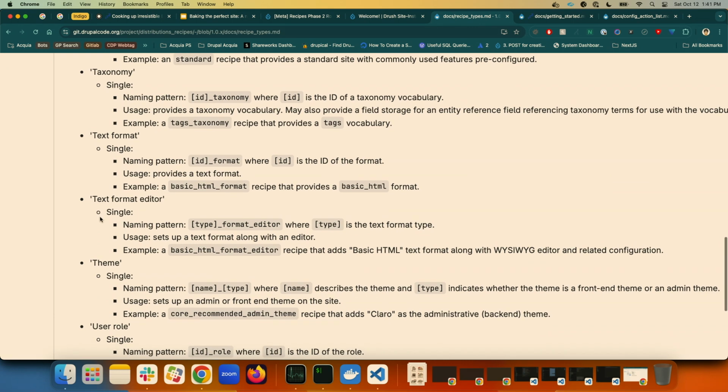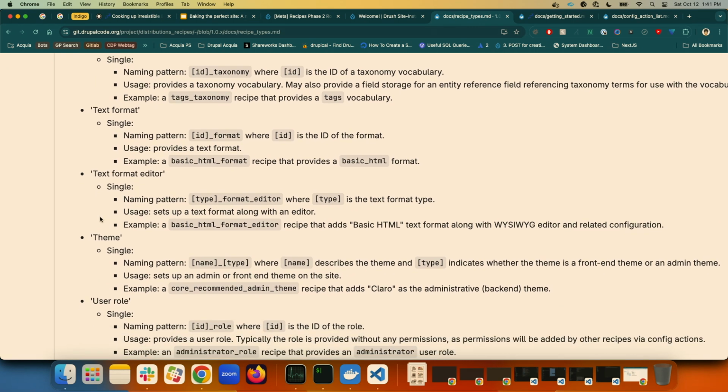So if I have the taxonomy vocabulary that we were talking about earlier, there's no point redefining that vocabulary and adding that same config in all of the recipes that we may be curating. If we just split it out into its own recipe, any other recipe that requires that vocabulary can include it. So sharing is caring, basically.